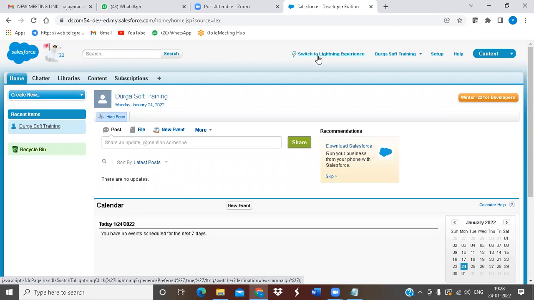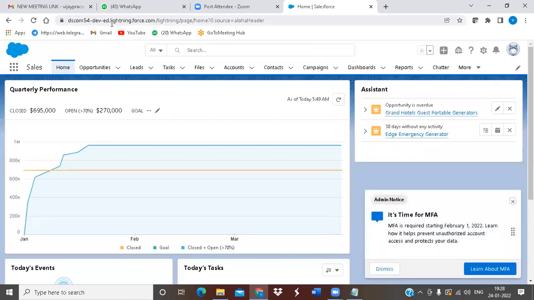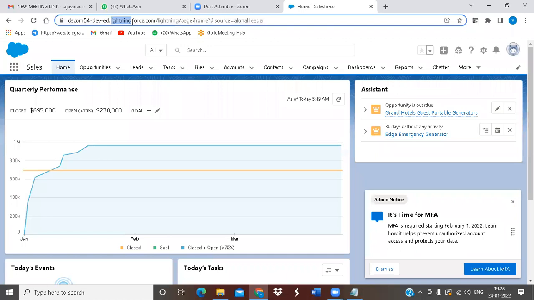Switch to Lightning Experience. That means we are already in the classic experience, classic mode or classic environment. If you want to move from classic to lightning, we need to click on this option. What is the option name? Switch to Lightning Experience. If we click on it, we move back to lightning. Look at the URL, what it is showing: lightning.force.com. Understand?